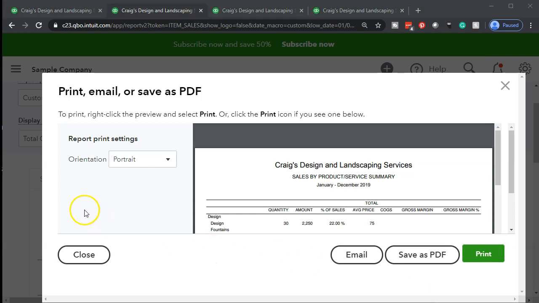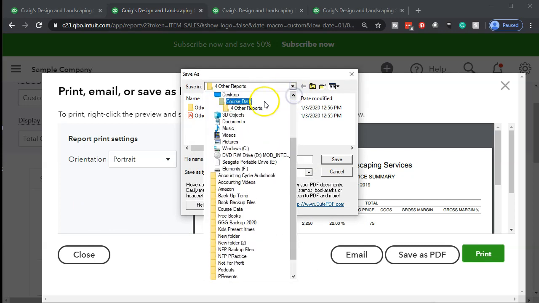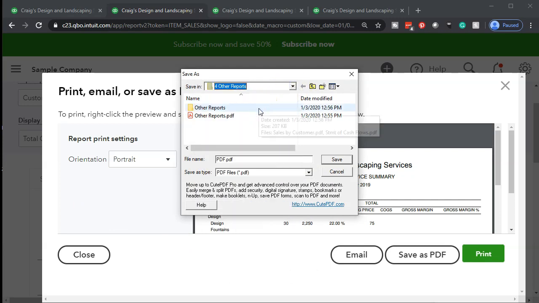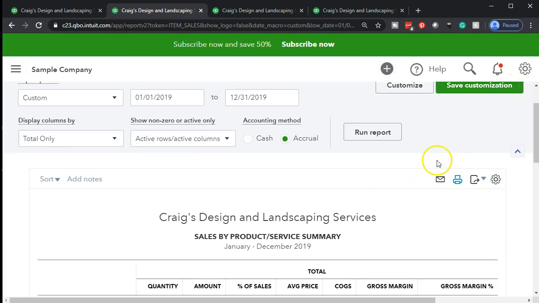We're then going to be printing this, and it's going to ask us where do you want to put it. And we're going to put it into, I'm going to say this is where we want it to go in the other reports. I'll put it into other reports here. And this is called, I believe it was called the sales by product or service. I hope I spelled that right, but if I did not, I apologize. We're going to close that back out. Then I'm going to close this back out.